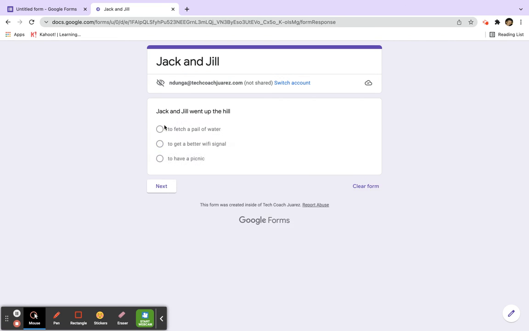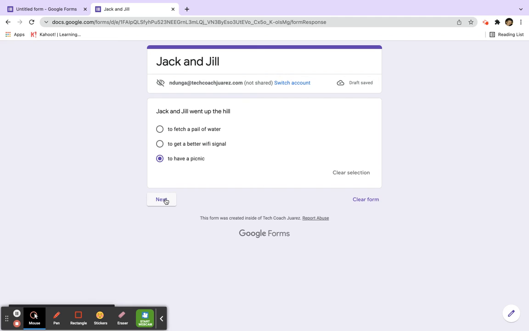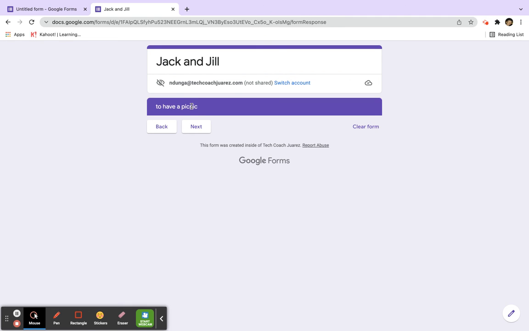Let's take a look at the last one here. To have a picnic, click there. To have a picnic, you hear this version of the story, and the way I set it up, it would dovetail into this part where they lived happily ever after. So this is just a quick and dirty version of what it looks like, the steps to create your own adventure story.